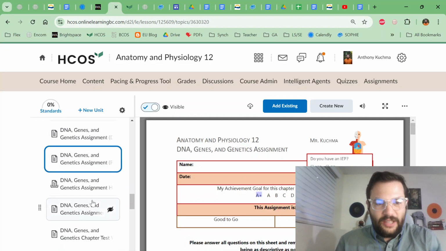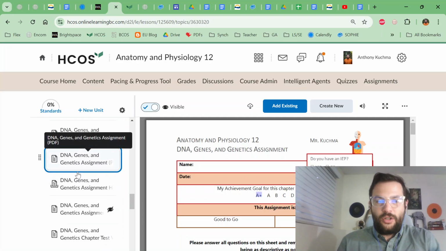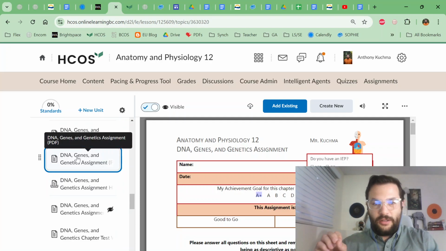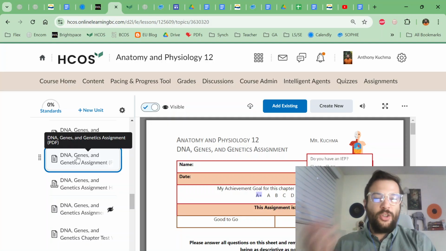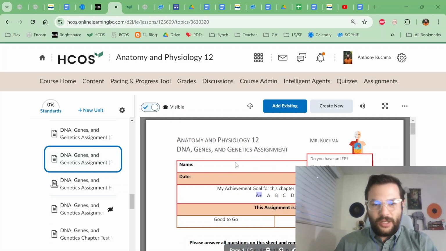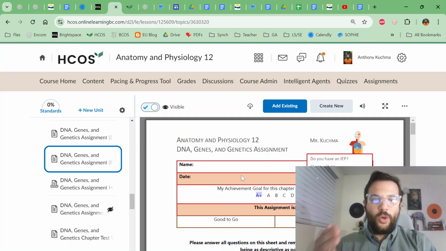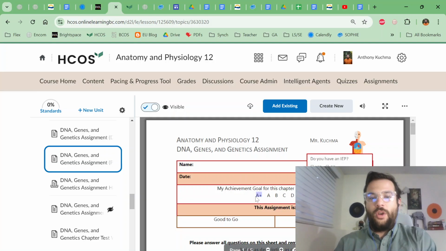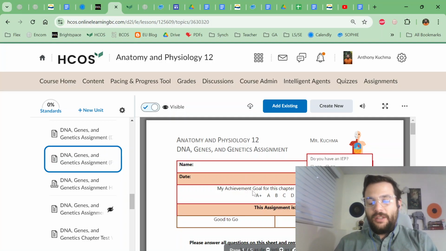Now, all of the tests are hidden, so you can't even see them until you have submitted your assignment into the hand-in box and I've marked it and you've gotten 100%. The reason is that I don't want you to do the test until then. The assignment is actually only worth like 15% of your marks. The notes and the assignments are worth 15% combined, but the tests are worth 35%. So I only want you to write the test once you've shown that you're at that A+ in your assignment.